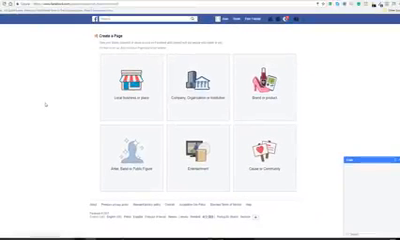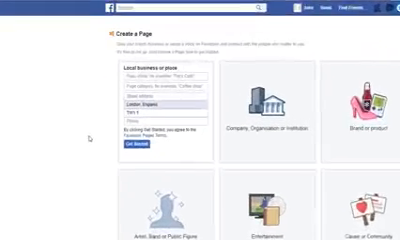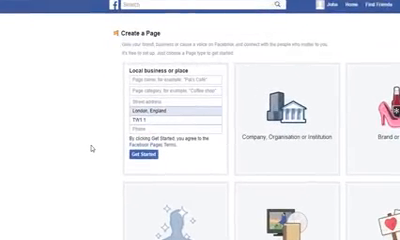Once you're in there, you've got multiple options. What interests us today is the local business or place, so let's select that. Okay, so you should now see a form with multiple fields that you need to fill in order to describe your page, starting with the page name or the name of your business. So for the sake of this exercise, I'm going to pretend that I am a baker, and I'm going to call myself Bakery for You.